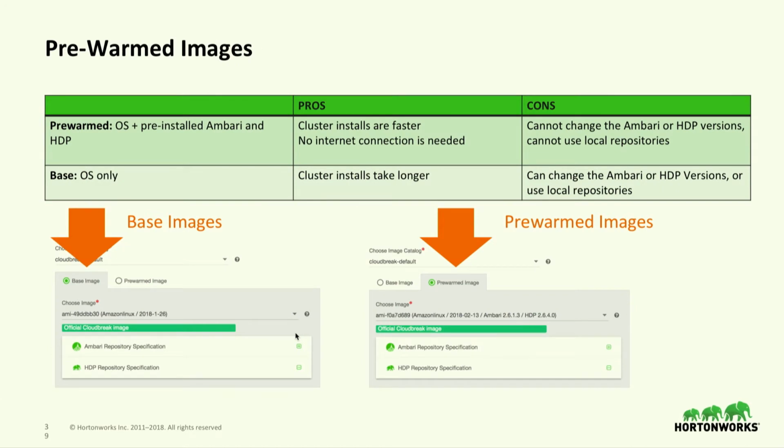There is a concept of pre-warmed images, which means that the Ambari and HDP bits are already downloaded and installed to it. So there is the pro, exactly: the cluster installs will be way faster if you go that way. But you cannot change Ambari and HDP versions because they are already pre-burned to that image. But you can choose that as well.